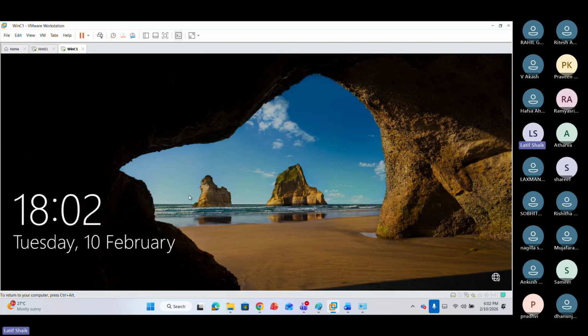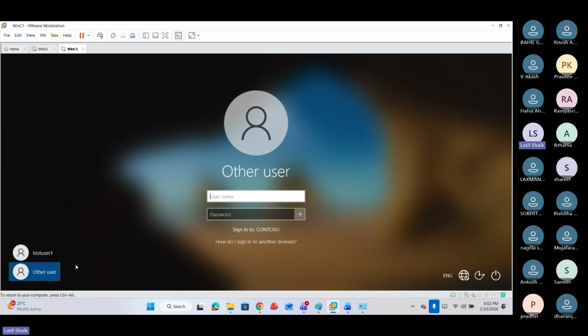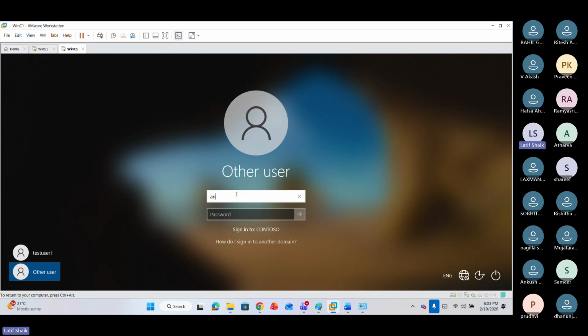Now my client is restarted, then login. But it is still showing test user one. Test user one is a local account. So go to other user. Click on other user. It shows sign into contoso.com. Now I want to log in with my domain user account. Which user did we create here? Only one user we created, Ankush. So you can type Ankush.